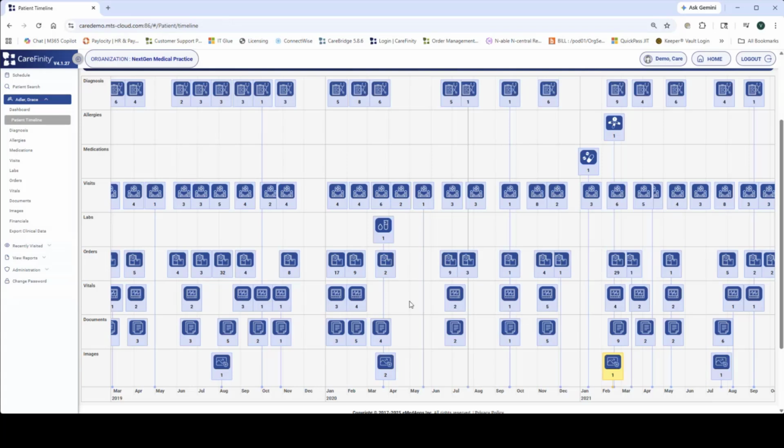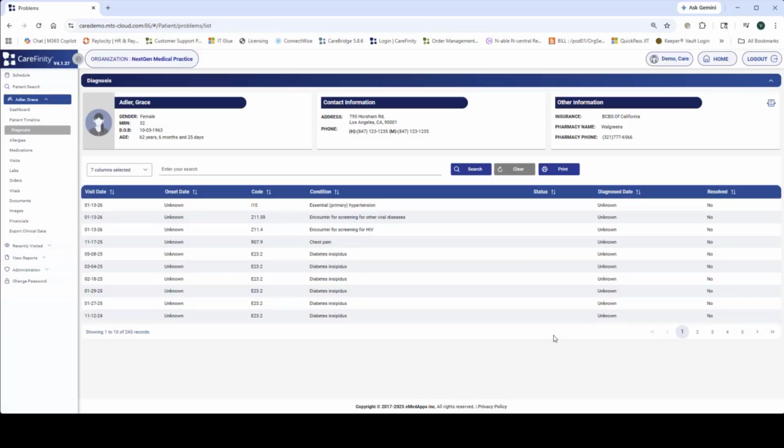I'm going to go through the rest of the sections here so you can get an idea of the data that's available in CareFinity. Diagnosis will show me all of the different diagnoses or problems that this patient has had in their past. You'll see the date, the visit date the problem was captured on, the onset date if it's available, the code or condition for that problem, the current status, the diagnosed date if it's available, and whether or not it's a resolved problem.